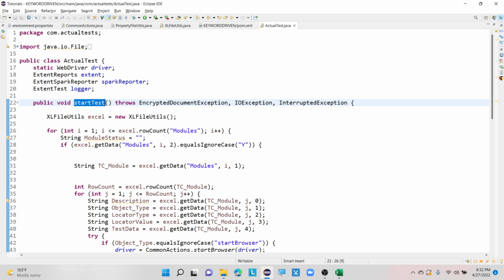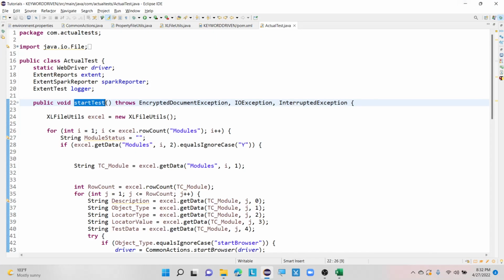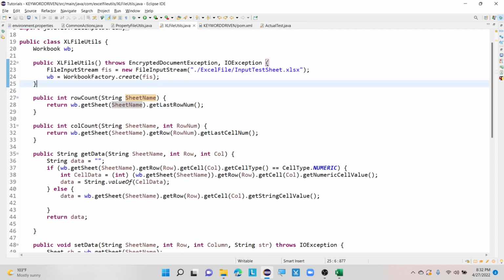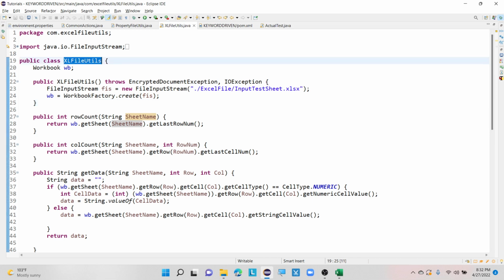The complete information is available inside our xlsx file. For retrieving the excel information, we already created a class called excel file utils. You can see we already created a class to retrieve all the information.